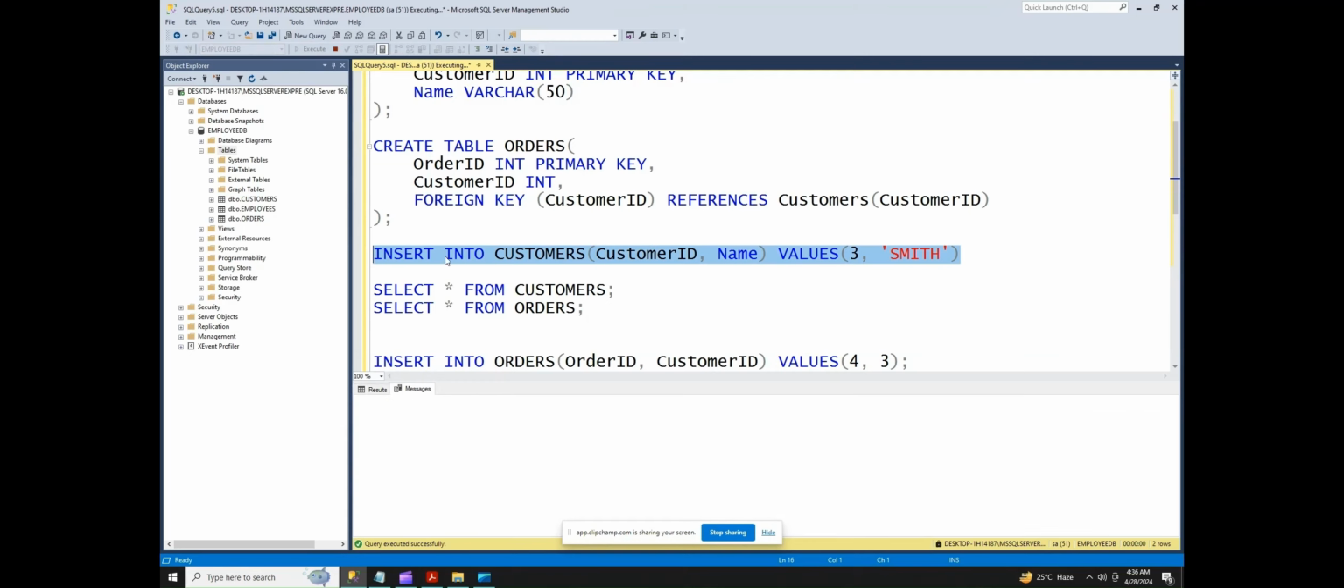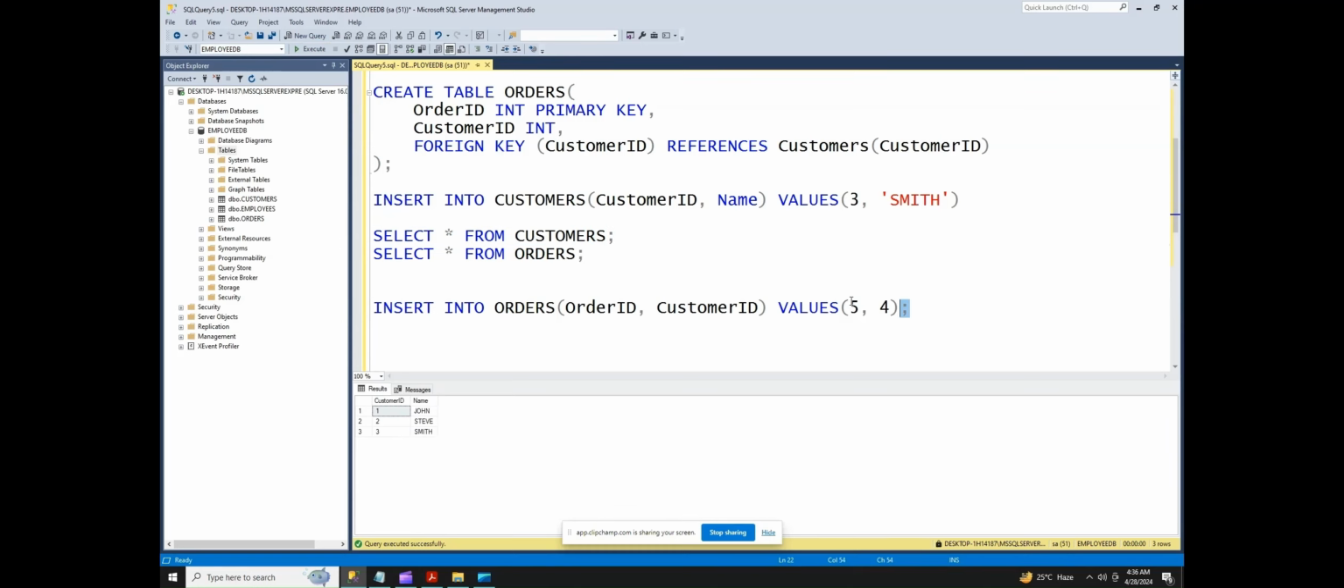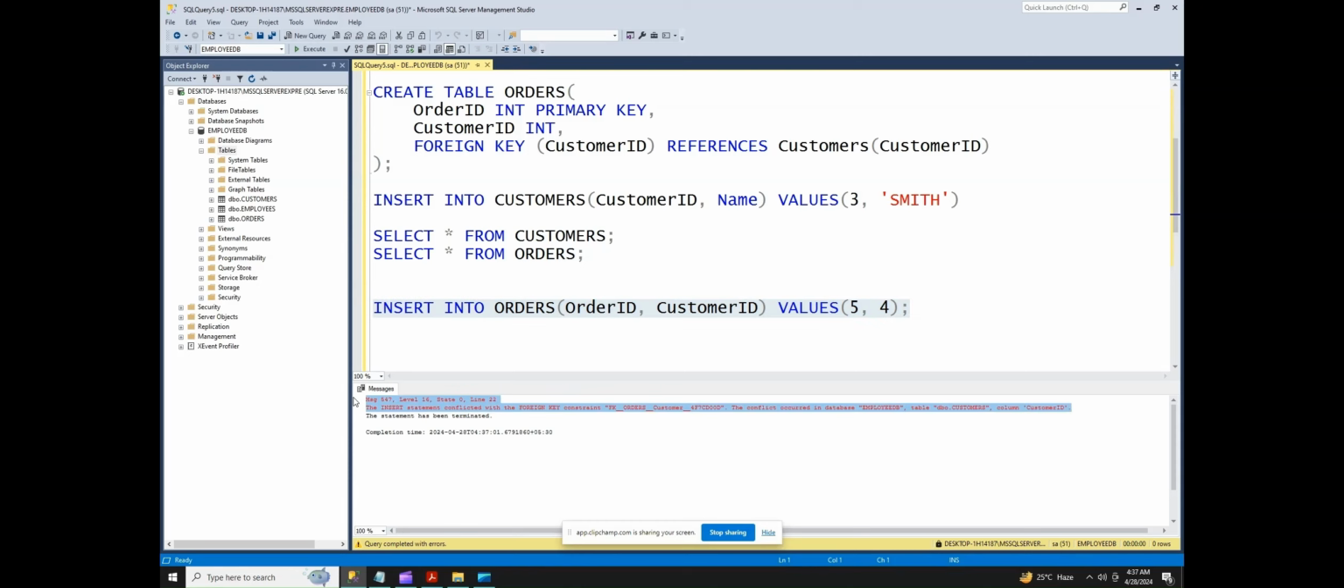Smith. Data has been created inside the table. Try to insert this one. Okay, let's see. So we can write the repeated value, but only those values which are available as customer ID in the customer table, not values other than that. I will write 5 and 4. So 4 is not available inside the customer table. Let's see. It will throw an error. So that is from the foreign key.